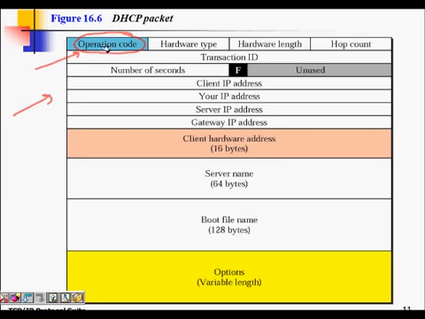The operation code will have two values: is it a request code or a reply code? When I'm sending, please DHCP server, give me the IP address, then it is a request. Then hardware type, like is it Ethernet; hardware length; hop count, the maximum number of hops that my packet can travel; and transaction ID. When a machine comes up and is talking to the DHCP server, they will have one particular transaction ID for the communication that will help identify that particular communication.